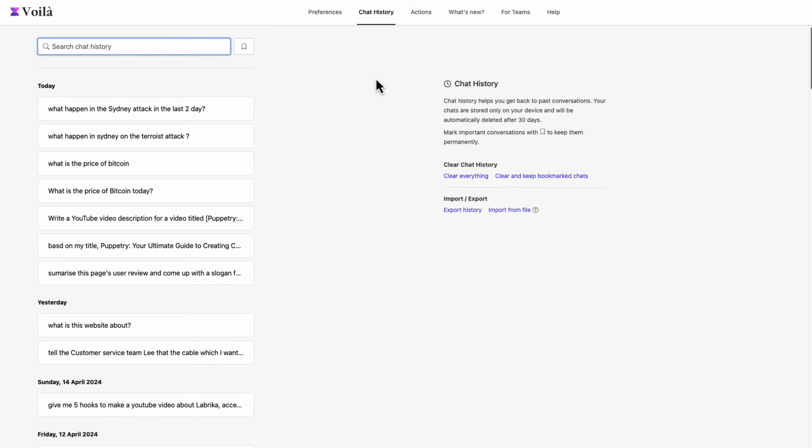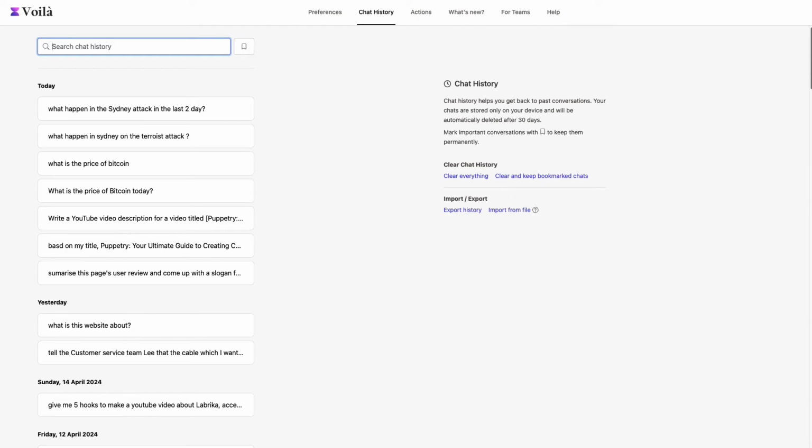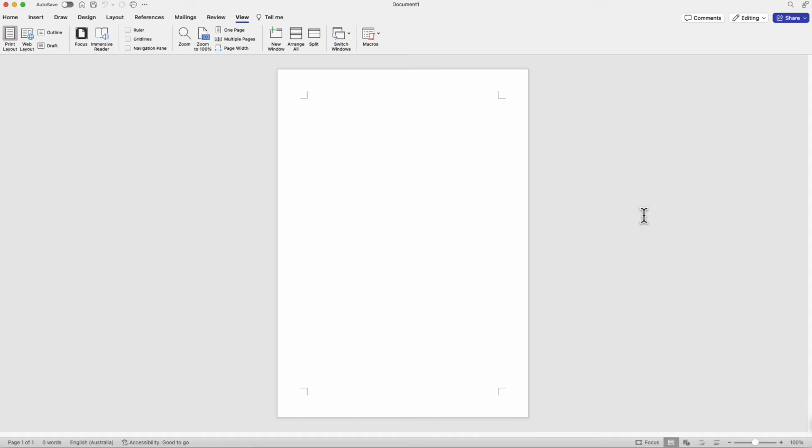Okay, so we're looking at the chat history. I can confirm the chat history on the desktop app will synchronize with the browser version. So these are the ones that I just typed in. So we're getting through the browser chat history. That is awesome.